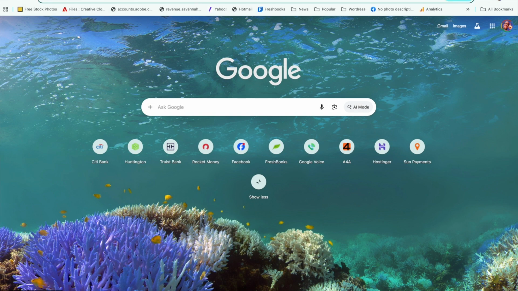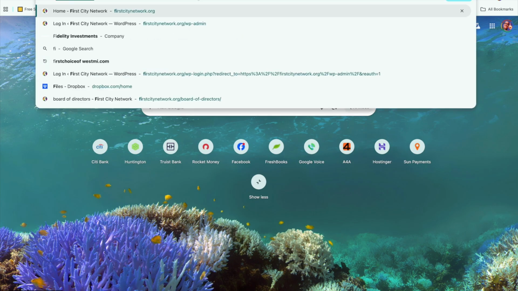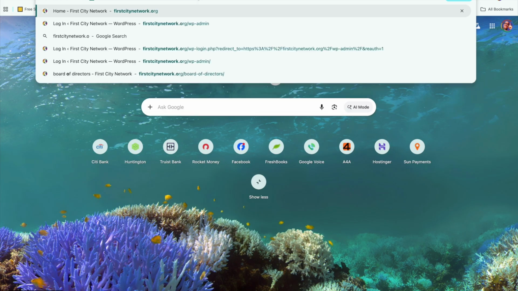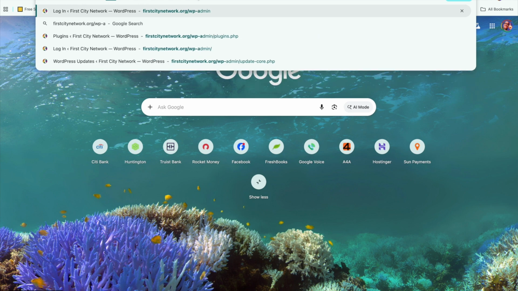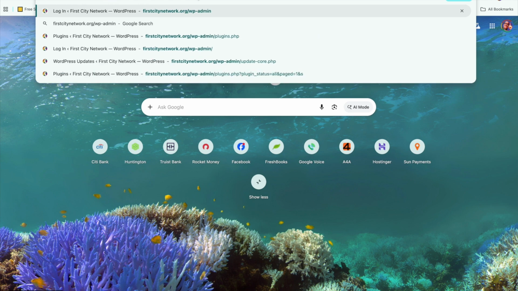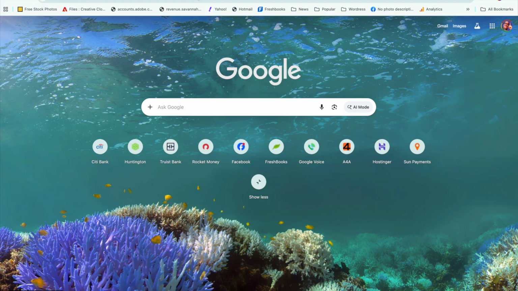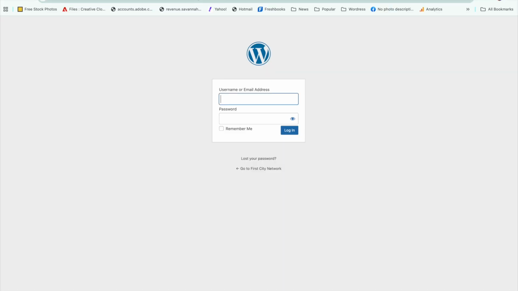To log in, just go to the domain name, firstcitynetwork.org/wp-admin. That's the domain name /wp-admin. That takes you to the login screen. This is where you enter your credentials.